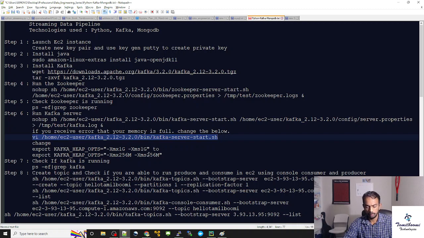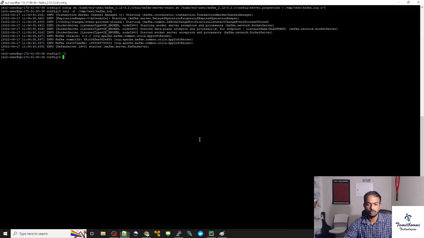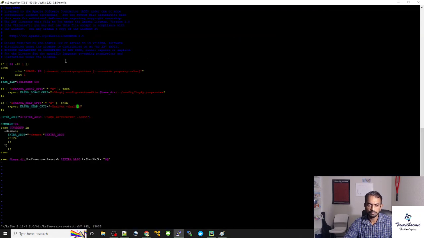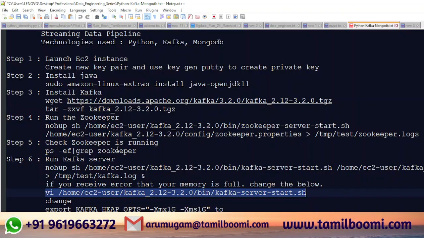or 512 MB. So you just need to go into this server script, edit with vi, and then press I, and then here you just need to change it to Xmx 256M, Xms 256M. Okay, you just replace this, then that's good. These are the two things you need to change, then that is good. And then make sure Kafka is running.